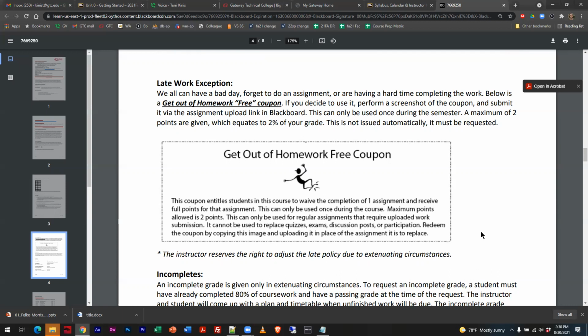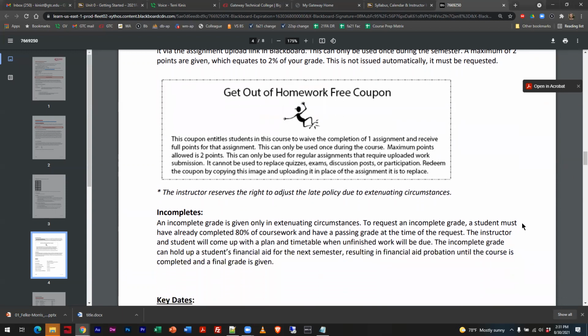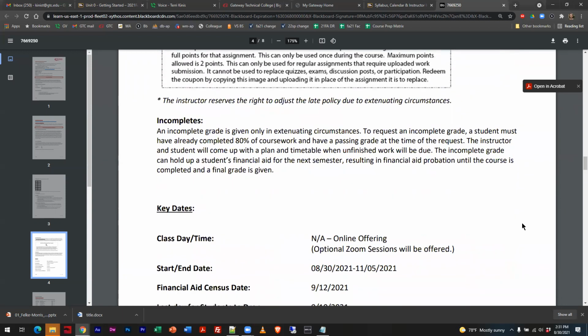Come in here, grab a screenshot of this coupon, turn it in place of the assignment, and you can earn up to 2 points. And coincidentally, many of the tail end assignments at the end of the class are often worth 2 points on purpose, so that you can use that, but you can only use it once. I will not apply it automatically. You must ask for it, but I will remind you as we approach the end of the course that it's there.